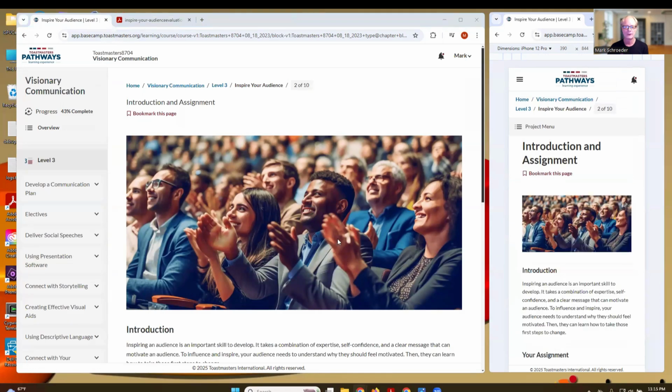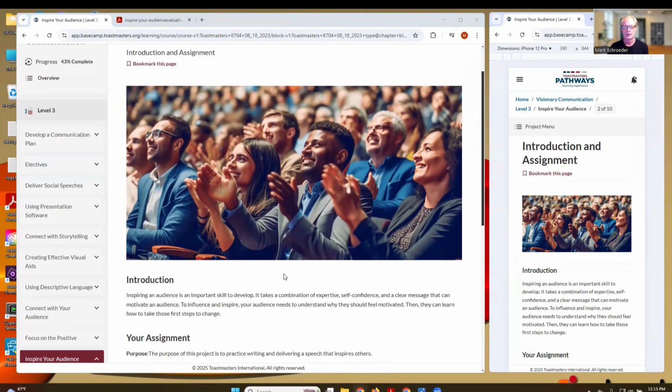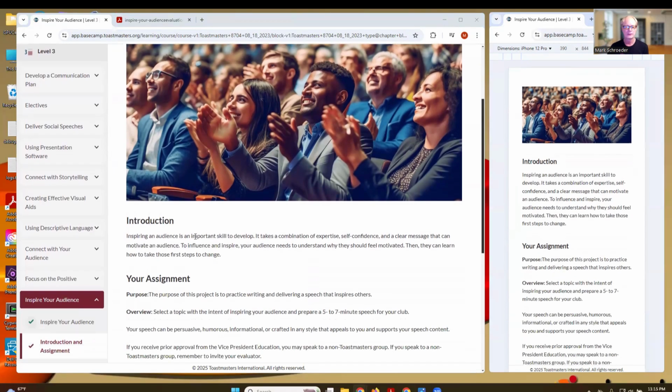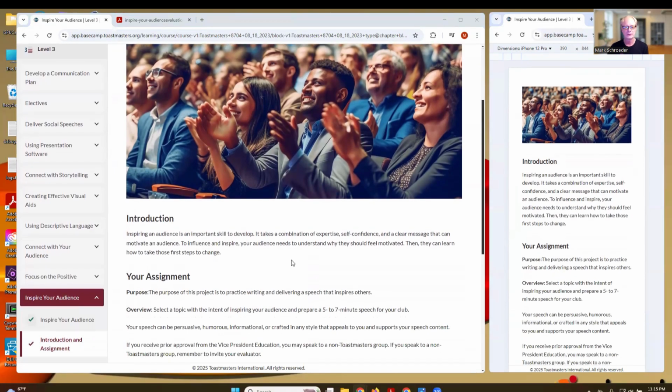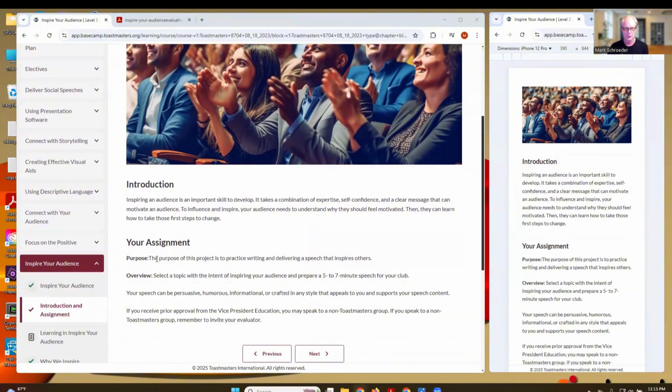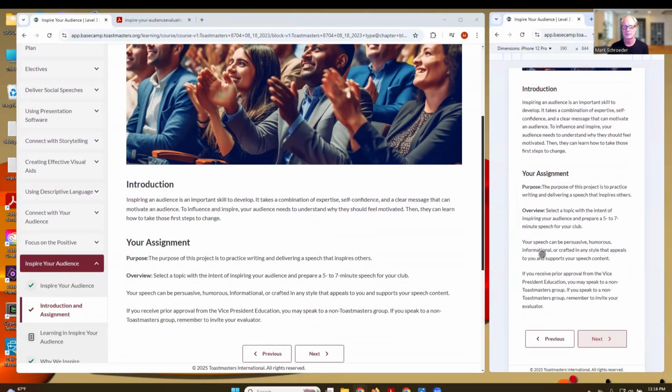Note again, very, very similar, page 2 of 2. The layout is very similar. This describes what the project is in terms of an introduction to the project, what your purpose is, an overview of the project, and how the speech can be persuasive, humorous, informational. I'm not going to read everything that's here for you. What I'm really interested in is showing you the steps that you're going to go through.